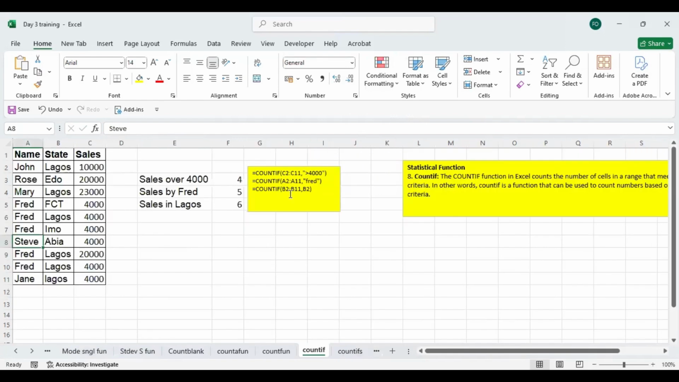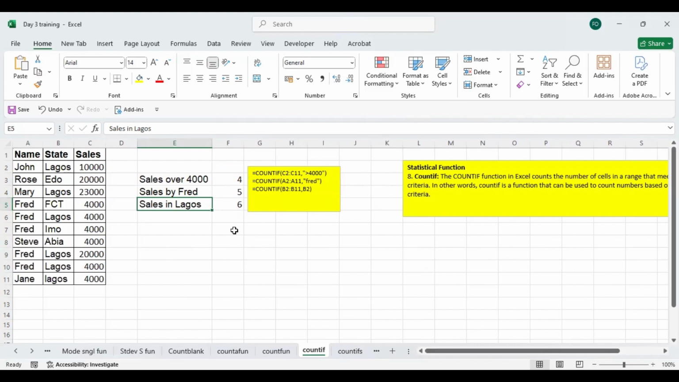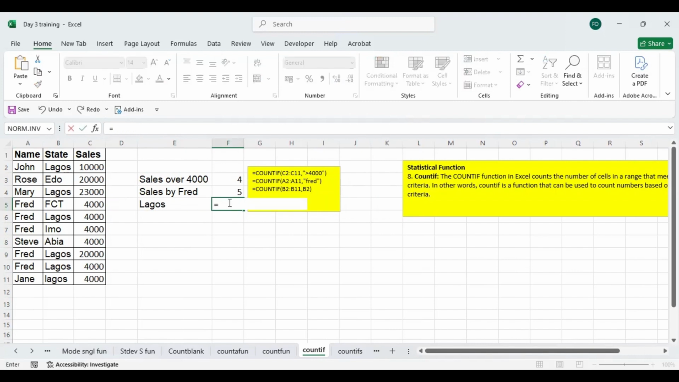You have COUNTIF. COUNTIF functions count the number of cells in a range that meets specific criteria. Now, this one you set is the criteria. One of the criteria we set now is Lagos. If you set Lagos here as our criteria, okay, now you want to do COUNTIF. You come, you say equals to COUNTIF.